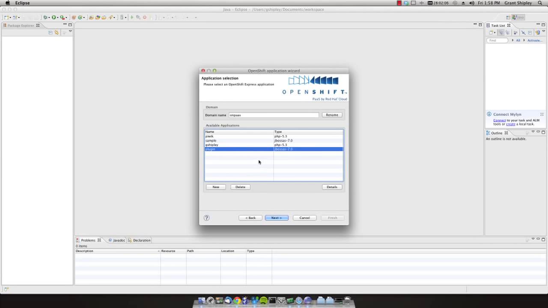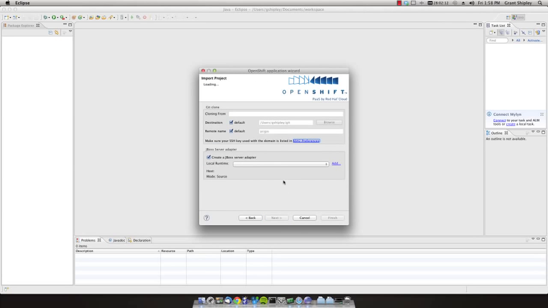At this point, I actually want to git clone the repo that was just created for me. So as my application is highlighted, I'll click the Next button. And it's going to pull down the information from my OpenShift Git repository. If you have a local JBoss server installed, you can create a server adapter for your local runtime. I'm not going to do that in this demonstration, as I'm going to push my code straight up to the OpenShift server. Also, the one thing we need to do is to create a SSH key on this machine.